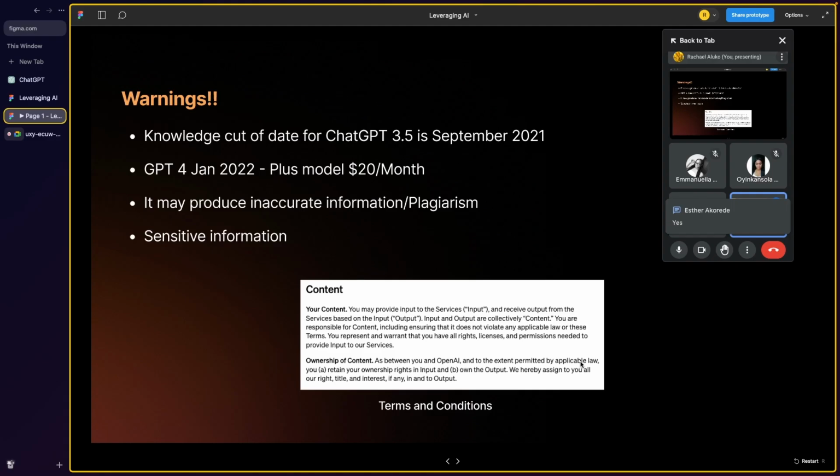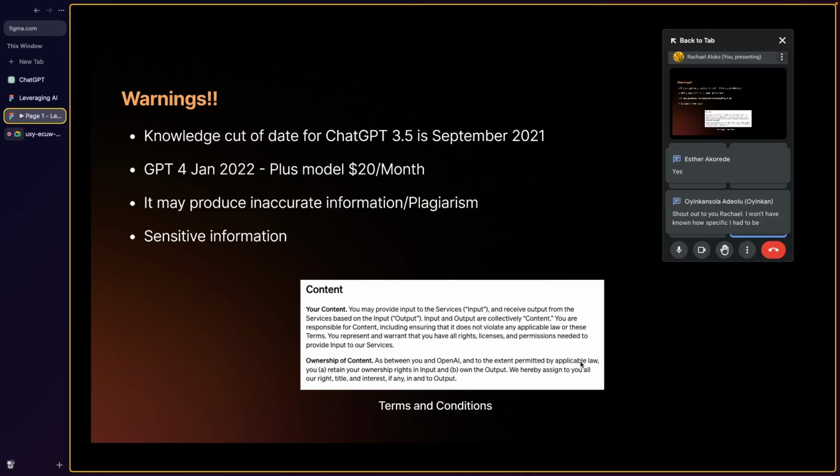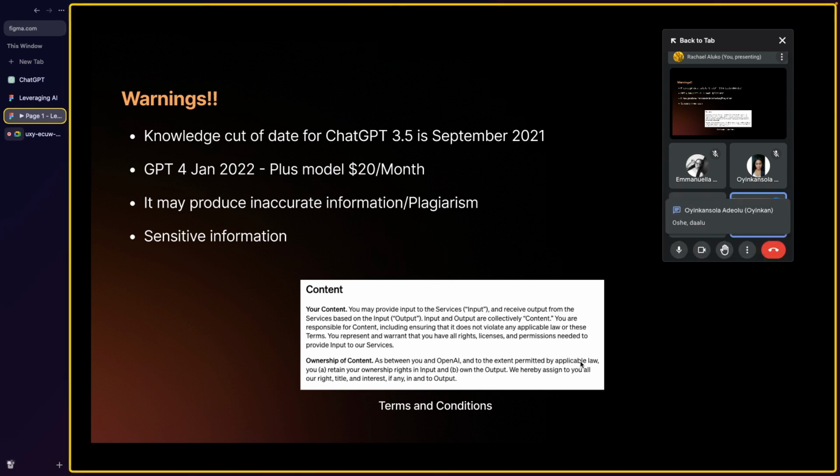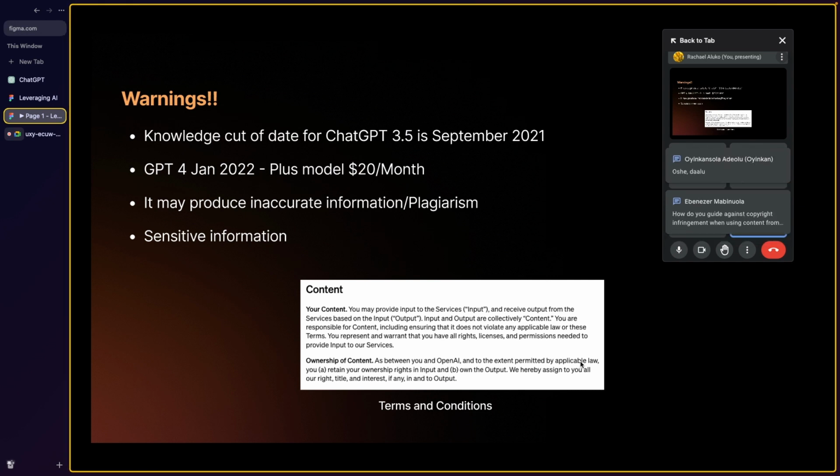You're welcome. Now, since we have the demo out of the way and we know how ChatGPT works and how we can use it to create content, I also wanted to give some warnings or things that you should be aware of when using ChatGPT. If you're using ChatGPT 3.5, it has a knowledge cutoff date of September 2021. If you're using ChatGPT 4, which is the paid plus model, it costs $20 a month. It has a knowledge cutoff date of January 2022.